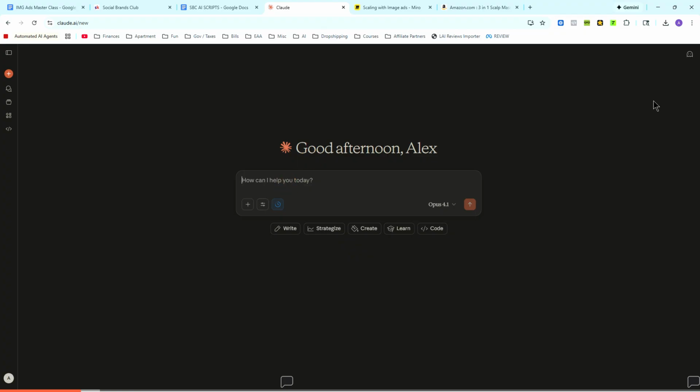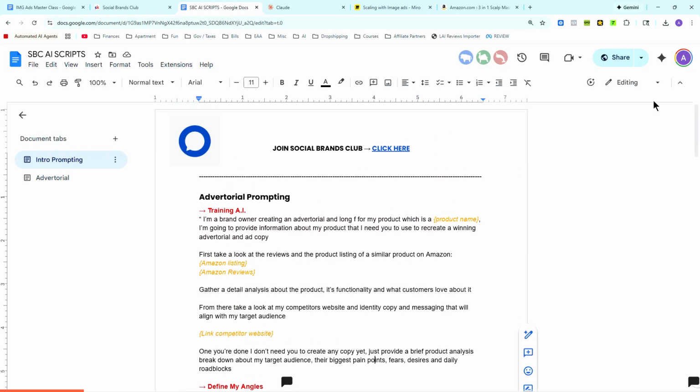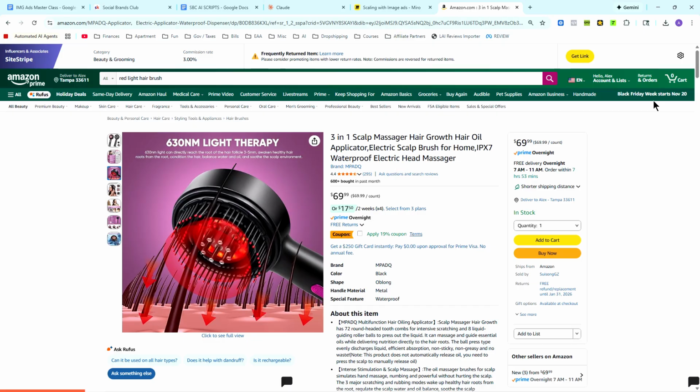We're going to copy this and go to Claude and paste that in. And it says, hey, I'm a brand owner creating an advertorial, long form copy, and I need you to, first off, replace the product name. So again, I'm just going to use this as an example. This is a scalp massager, hair growth oil applicator. So we're just going to call this a red light scalp massager.